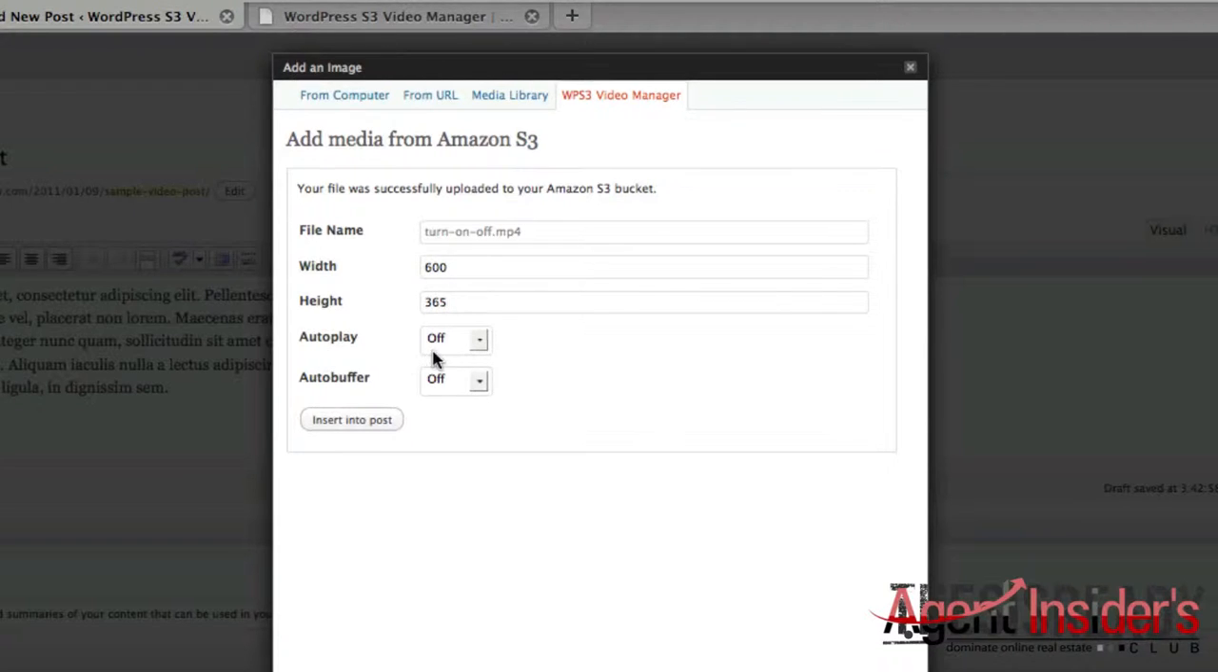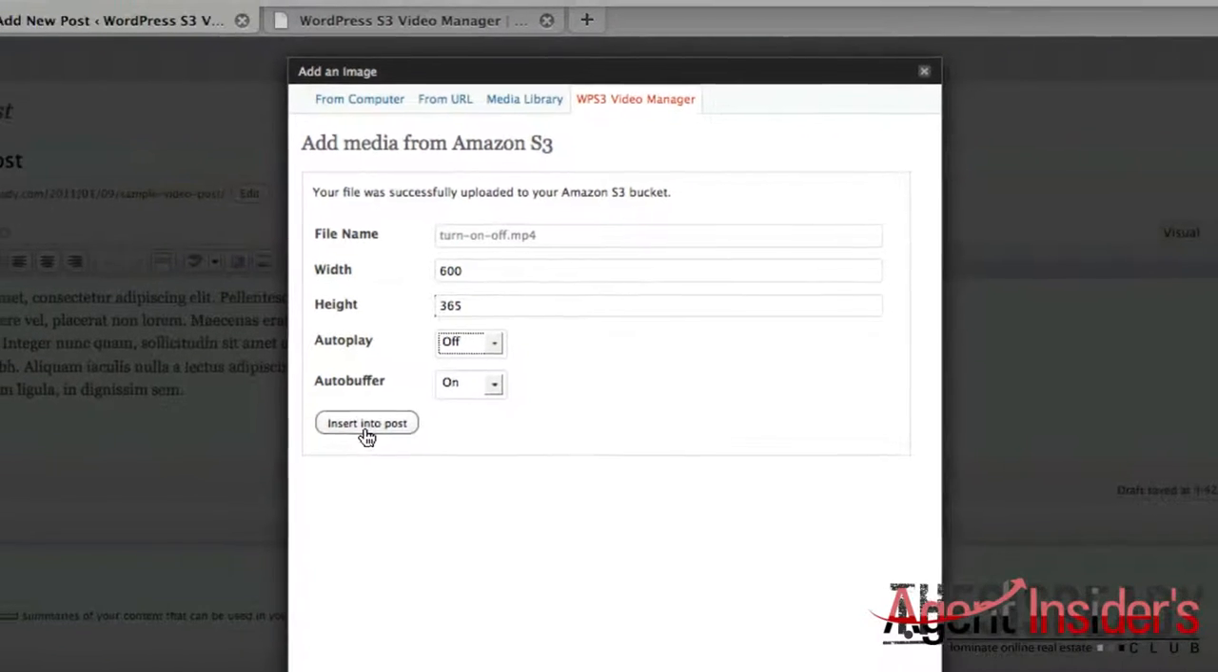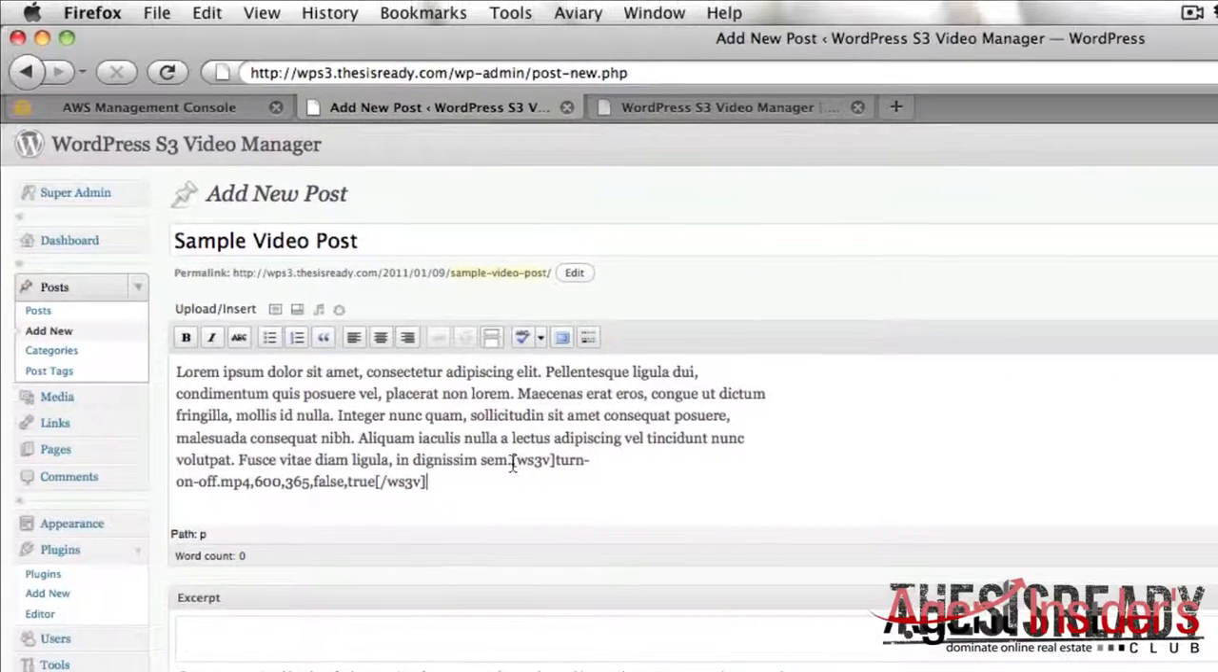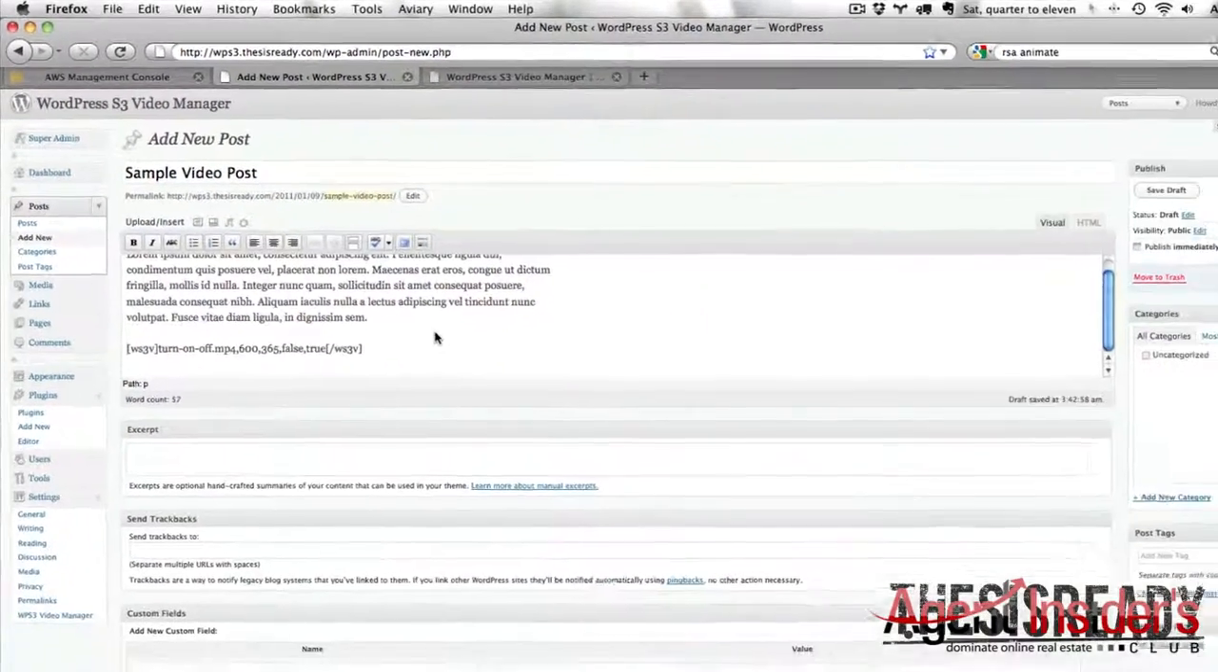If we want this video to autoplay as soon as somebody loads the page, we change that to on. If we want the video to auto buffer, means the second the page is done, this video will start loading, so that way it'll be a quicker playing experience for your users. You can change that to on as well. I'm going to go back and change autoplay to off for right now. But you hit insert to post, and that's it. And then this small shortcode pops up, and that's pretty much all there is to it.